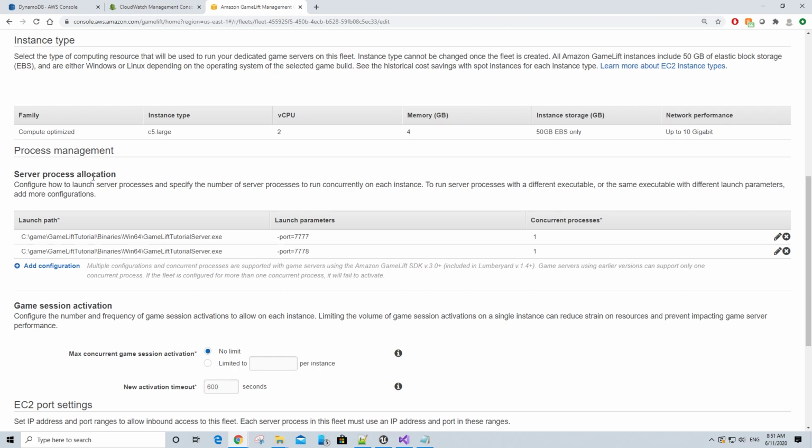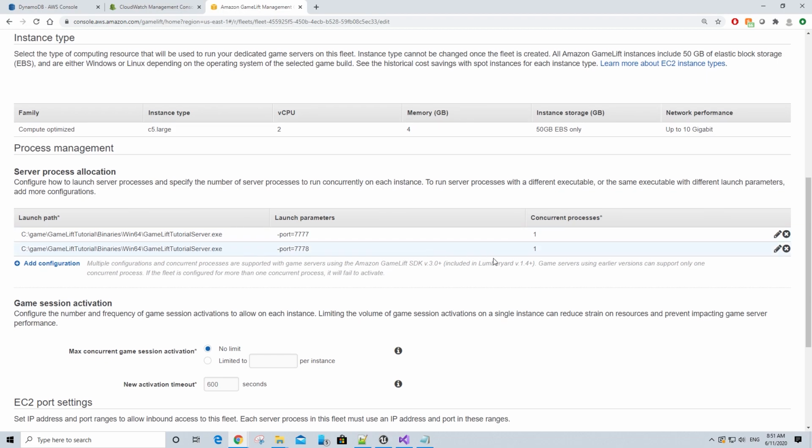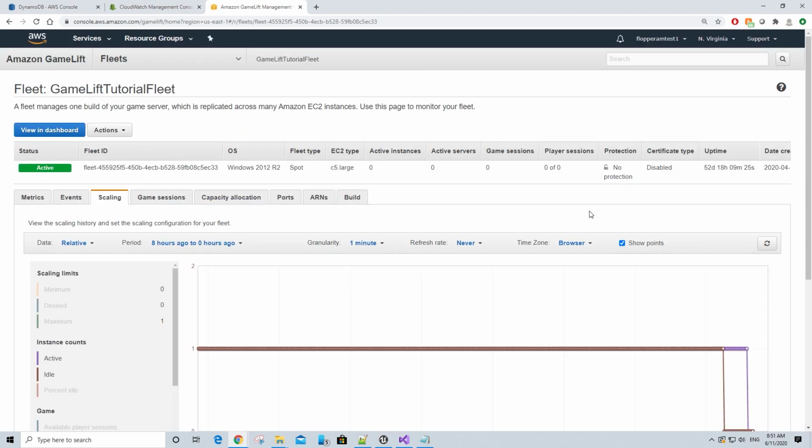Don't be afraid to allocate more server processes for each instance on the fleet so that you have more attempts to test the client and server, since right now the game sessions are not being recycled. So once all the server processes in the instance are hosting an active game session, a match can no longer be hosted on that instance because all the server processes are being used. In that case, you will have to again either manually scale down and back up the fleet or terminate and remake the fleet. And let's click on cancel to get out of here.